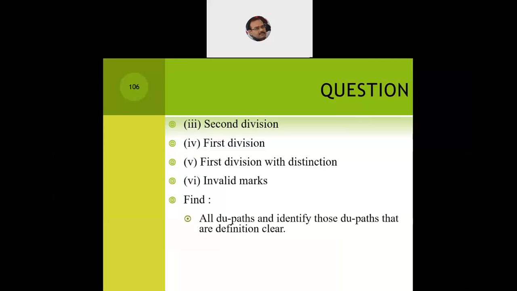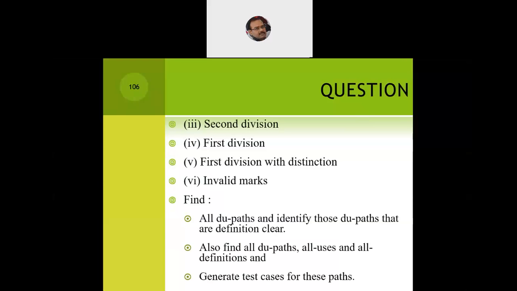Now what we need to do, first of all, is identify all DU paths and the definition clear paths. If you identify the DU path, for the last statement the definition clear answer will always be yes. Do not worry about it. Also find all DU paths, all uses and all definitions, so we need to identify all those lines of code where proper paths are there. So first, let's say 1 to 4, then 1 to 4, 6, 7, then 1 to 4, 6 to 10. And we generate the test cases for all these particular paths.